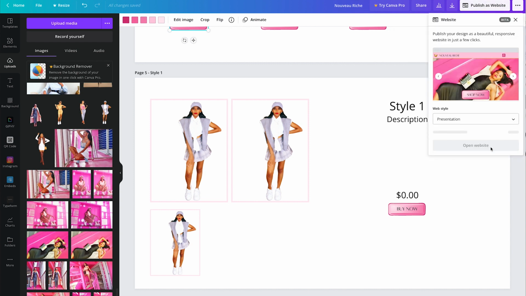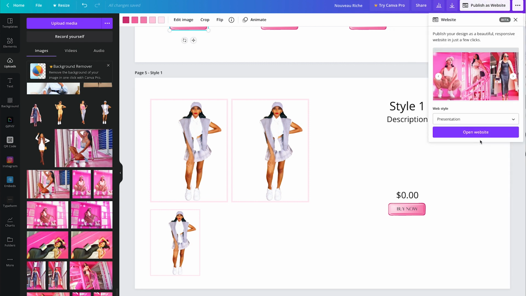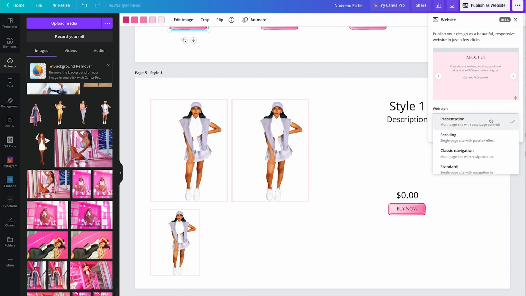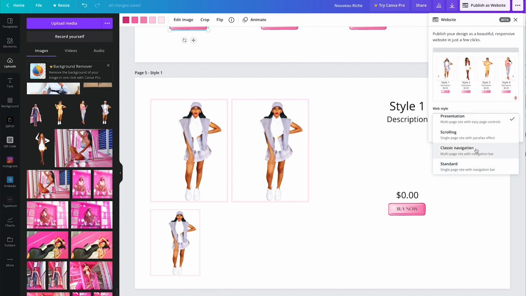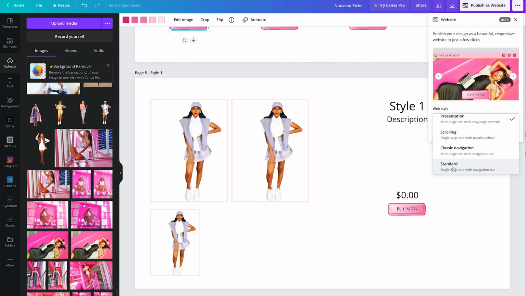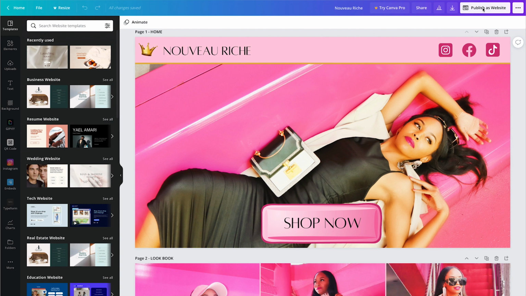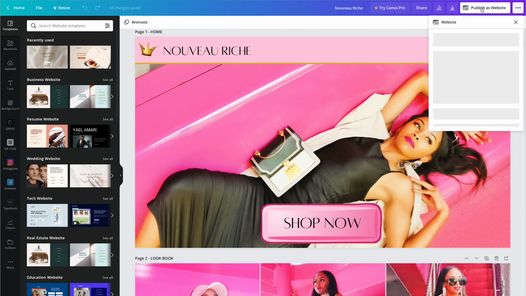So now let me get into actually publishing the website, because there's a few different styles that you can use when you go to publish the website. So I'm going to show you the few different styles, and then I'll show you the one that I actually use that works with the layout I just created. So let's finally publish this website so you guys can see the final result.